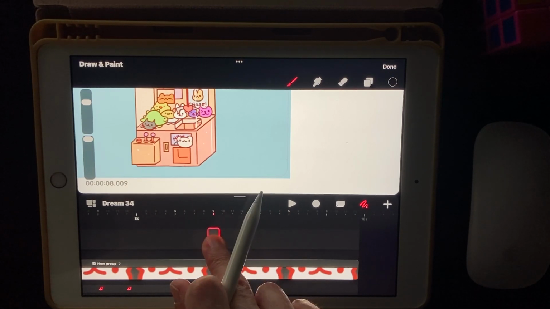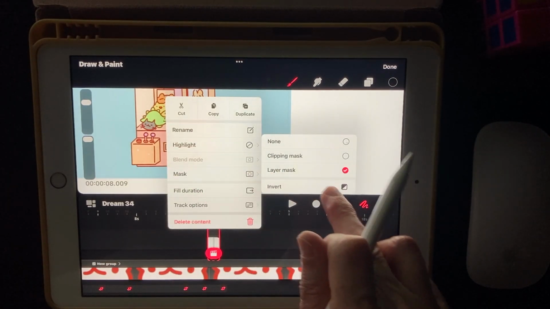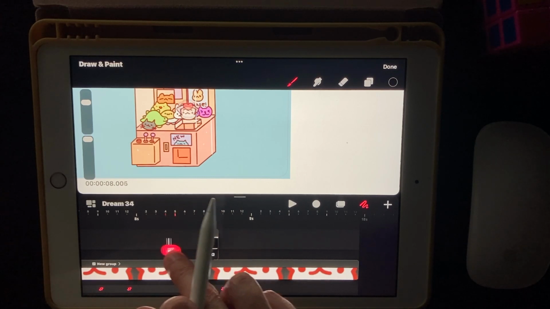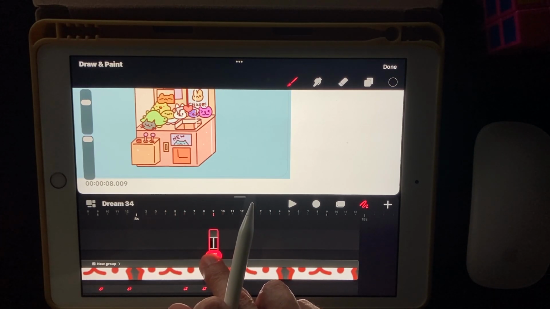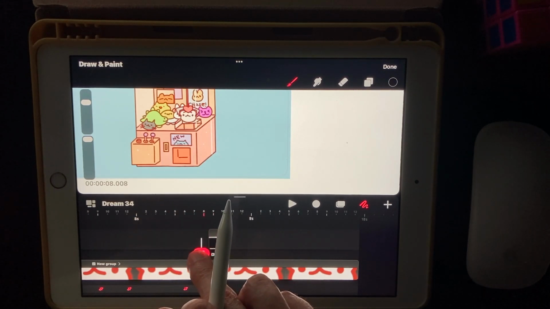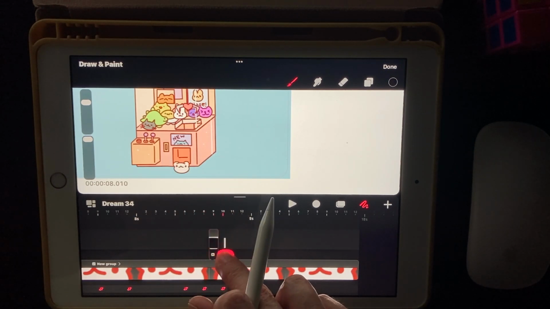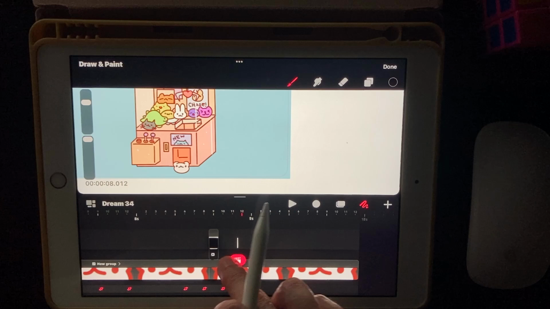Alright, and then I think we need to change the colors here. We're going to invert the mask. There we go, and now it's going to be hidden. So you can see now, right here, he's disappeared. And he's going to come out right there at the bottom. Okay, that's good. That's what we wanted.